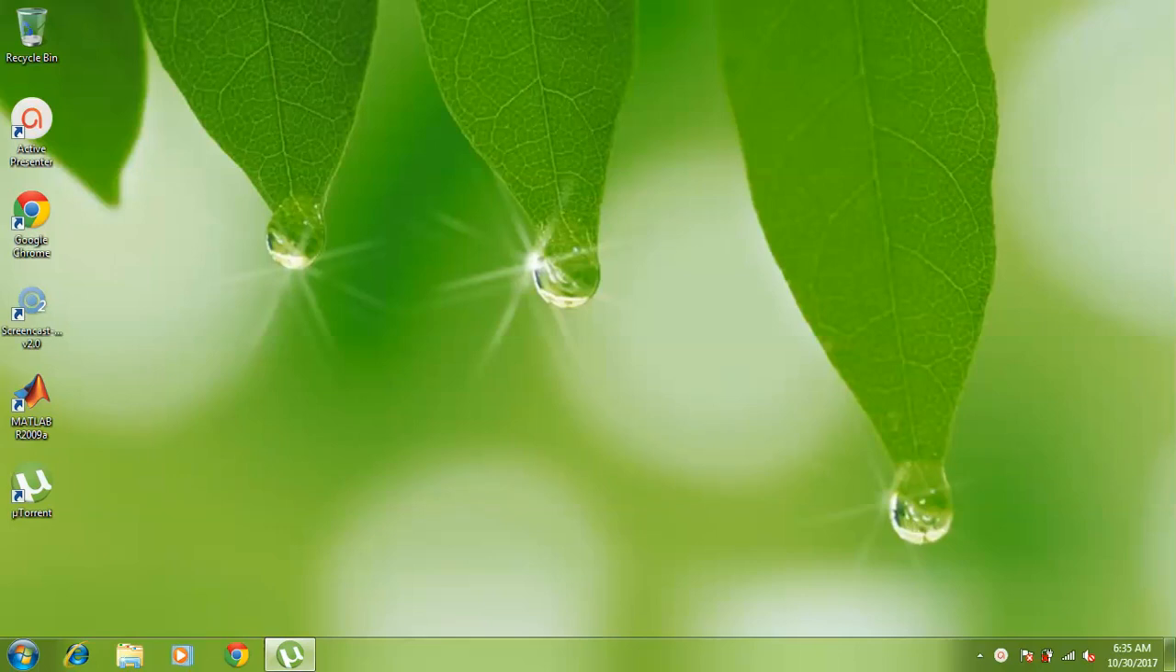Hi everyone, today we are going to see the introduction to the Matlab software. Basically, the Matlab software is owned by a company named MathWorks. They have a license copy. We provide a license copy to the end users.